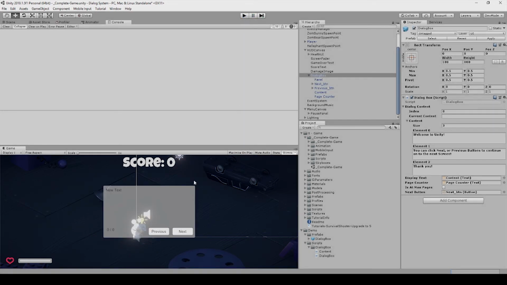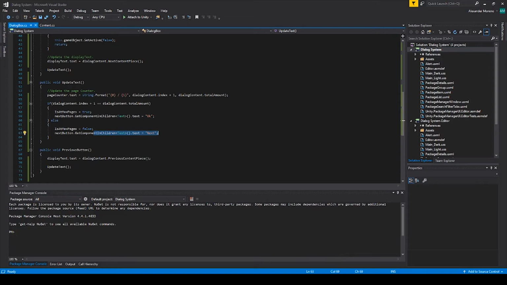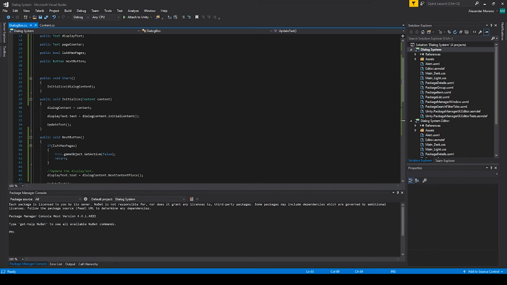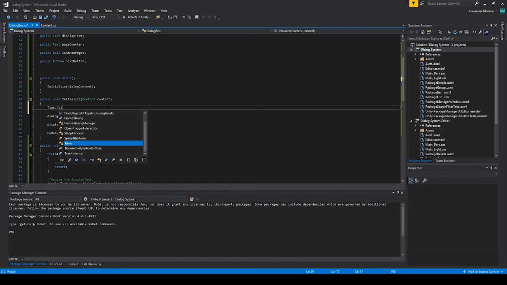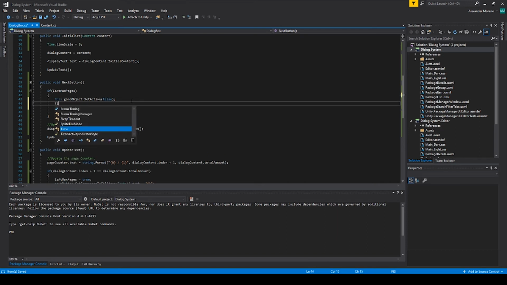Now the last piece is the fact that the game is still playing in the background while we're still using the dialog box. We can solve this by going back into our code, going into our initialize method, and adding time.timescale equals 0. And this will pause the gameplay while we're going through our content button. And finally, if we go into our next button, just add time.timescale equals 1, and this will continue the game again.